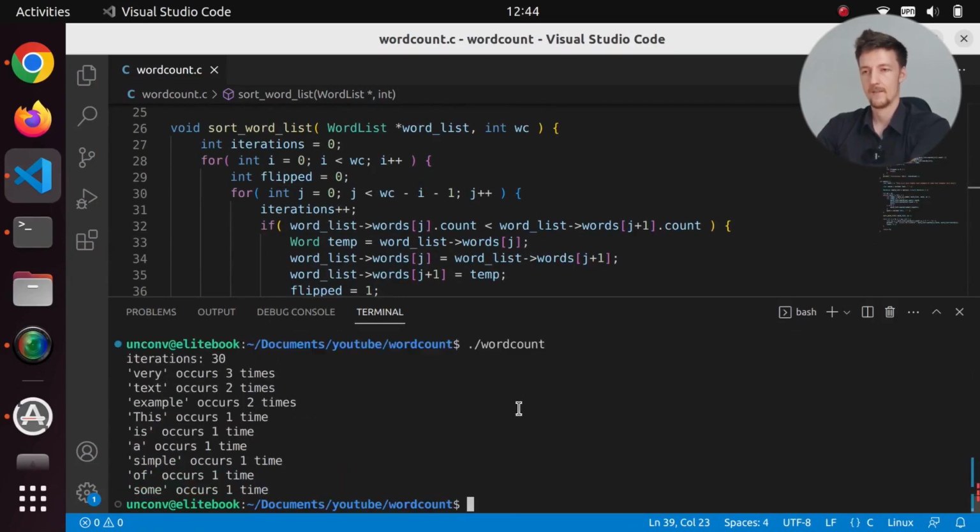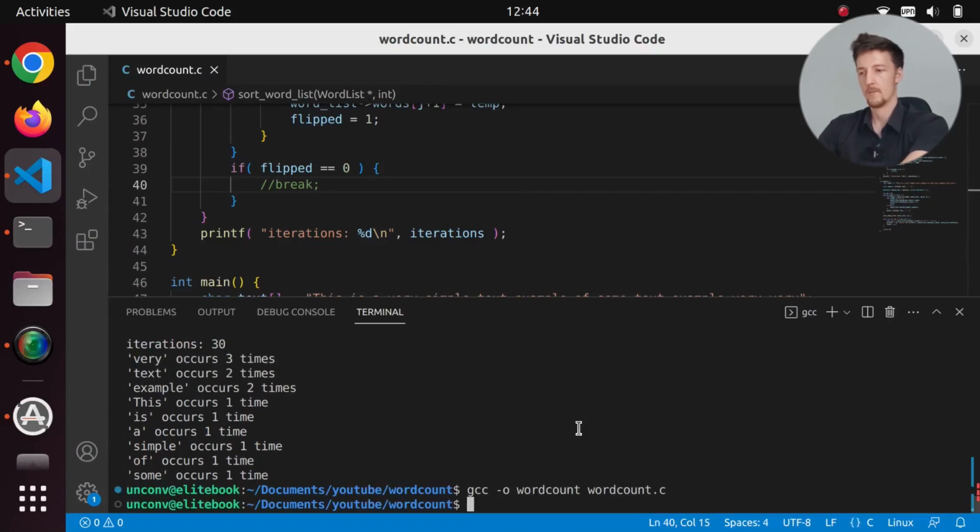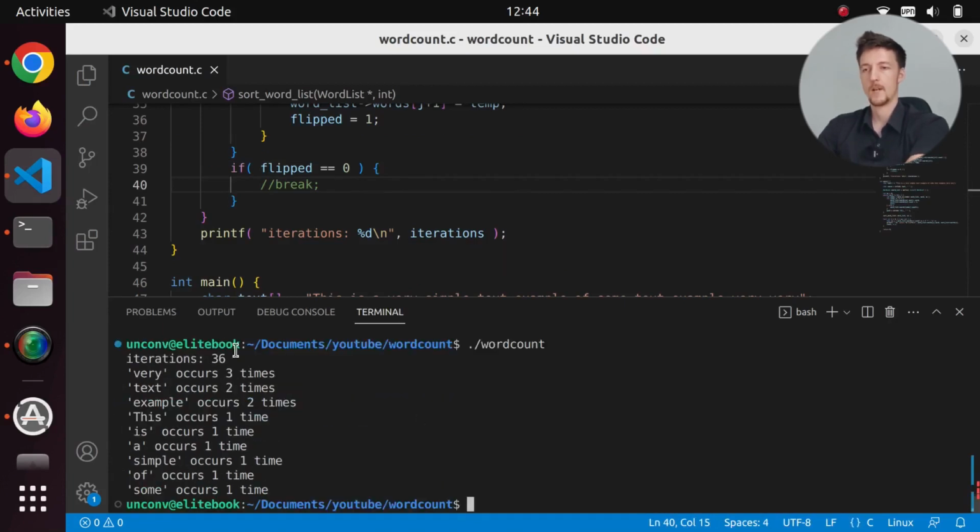Compile and run. Okay, we made 30 iterations now. So 6 less, but it's still sorted. So if we remove this and we compile it and we run it, then we did 36 iterations. So we saved 6 iterations by doing this.